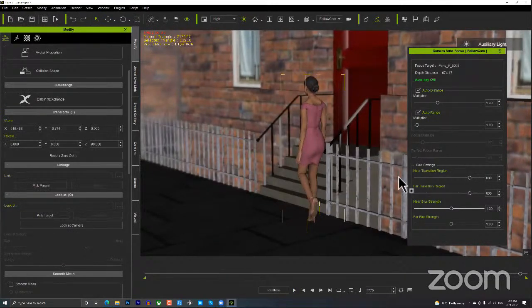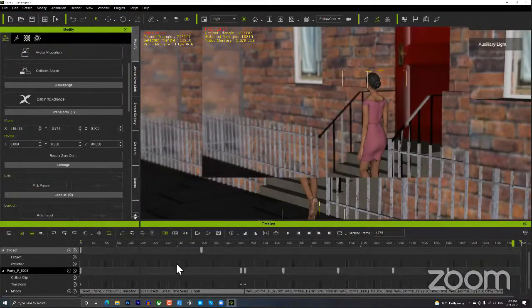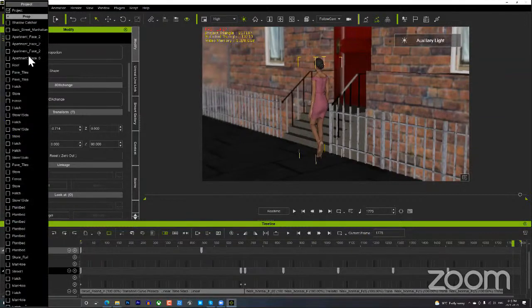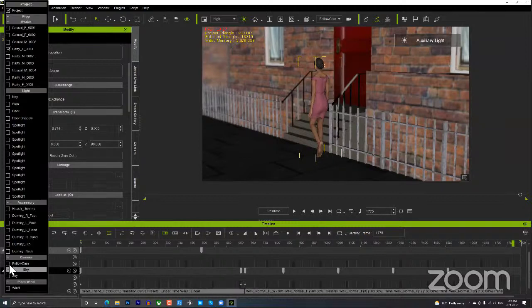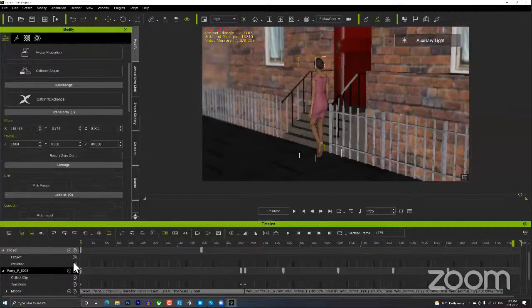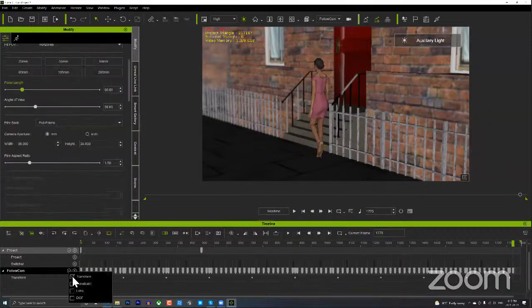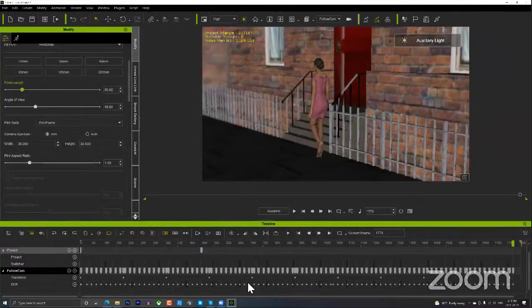If we press F3 and go into the timeline, let's close this down first of all. If we press F3 and go into our timeline, and select our camera, our follow cam. Let's minimize all the props here. Select our follow cam right here and close this down. You can see there's a whole bunch of keyframes that were added here. And these are just transition keyframes. If we go to our DOF, which is depth of field, you can see it created a lot of keyframes there for autofocus.